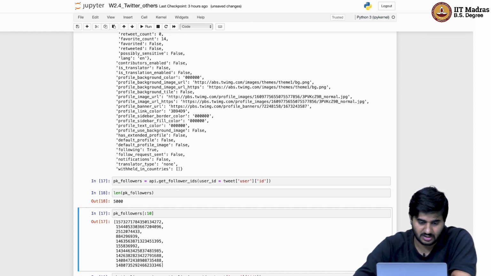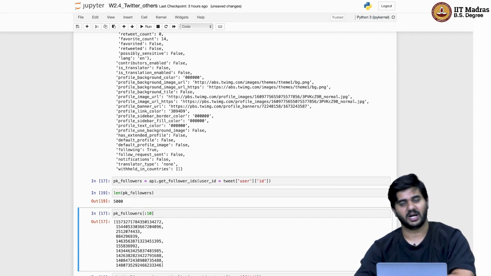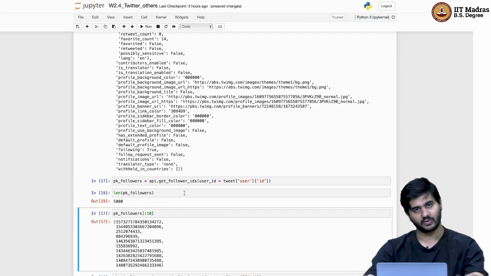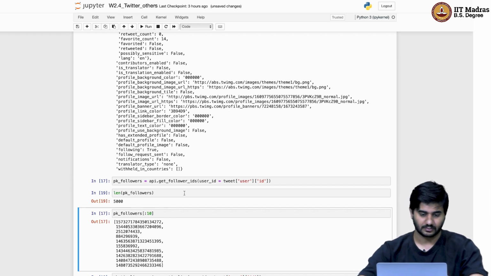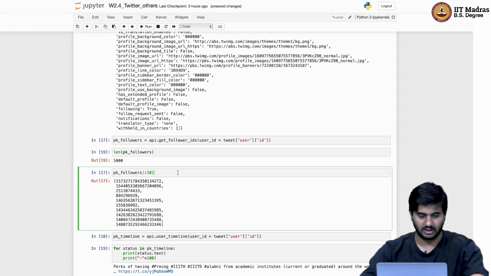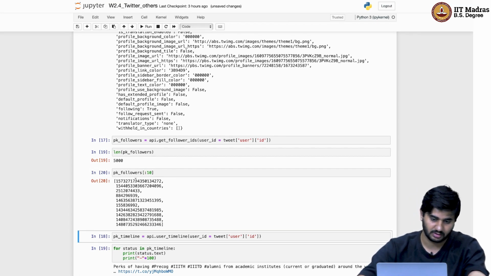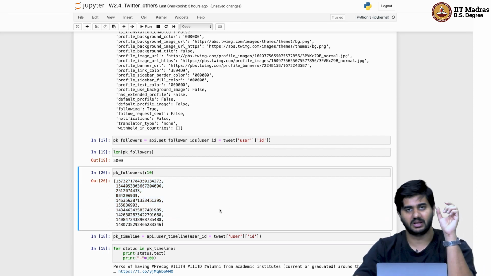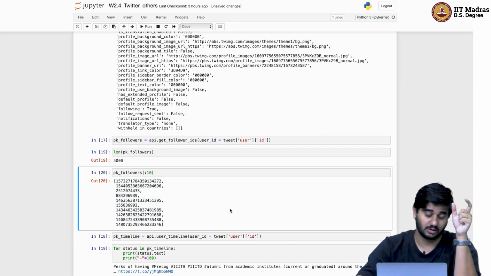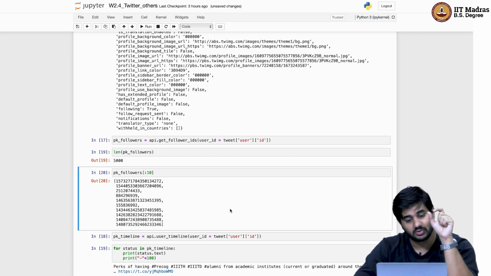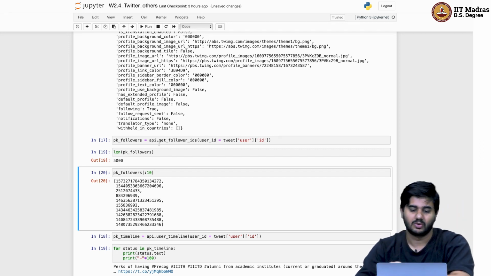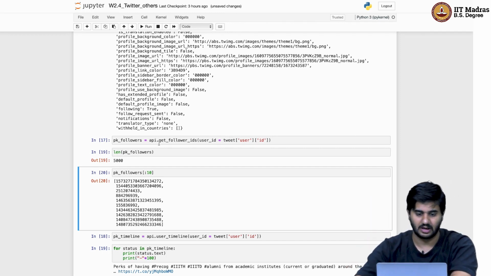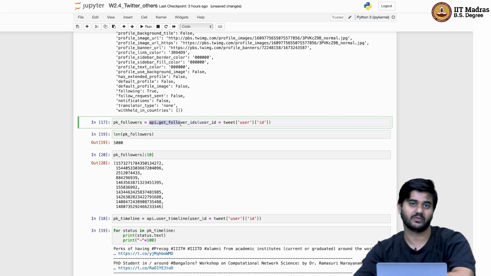And as you can see, it's 5,000. So by default, because of Twitter API rate limit, the size of this list is limited to 5,000. And as you can see, I'm printing the first 10 here, and these are Twitter IDs. So now, given the user ID of a Twitter user, we can use get follower IDs to get all the people who follow this person on Twitter. And that is as simple as calling get follower IDs.